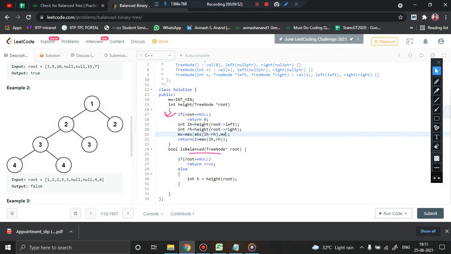So the height of the tree will be returned in the variable h, but I don't have to do anything with the variable h. This was not of my interest. My interest was just to run this particular height program wherein I will be using this particular line to keep track of the maximum value of the absolute difference. So my concern is about mx. So what will I do?